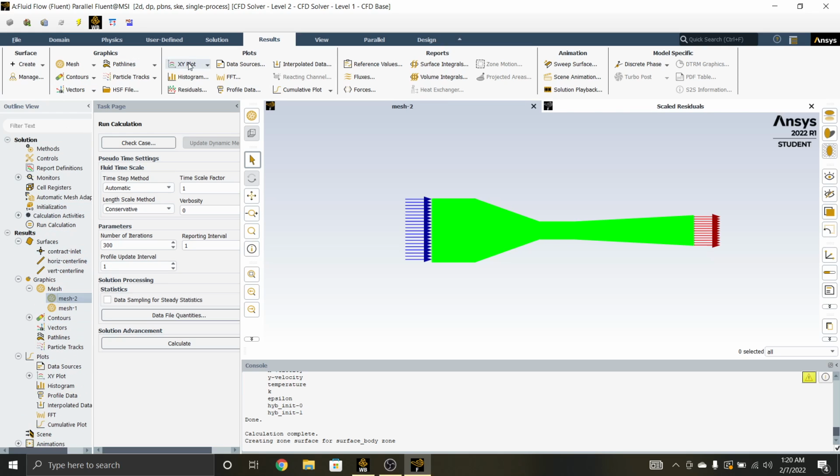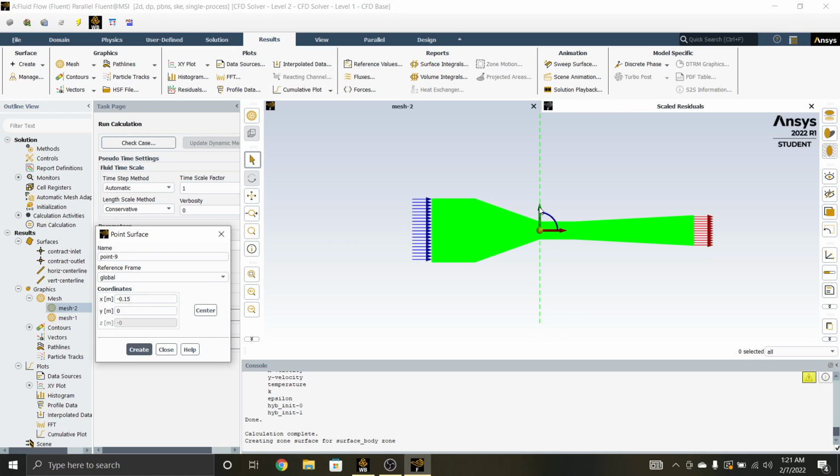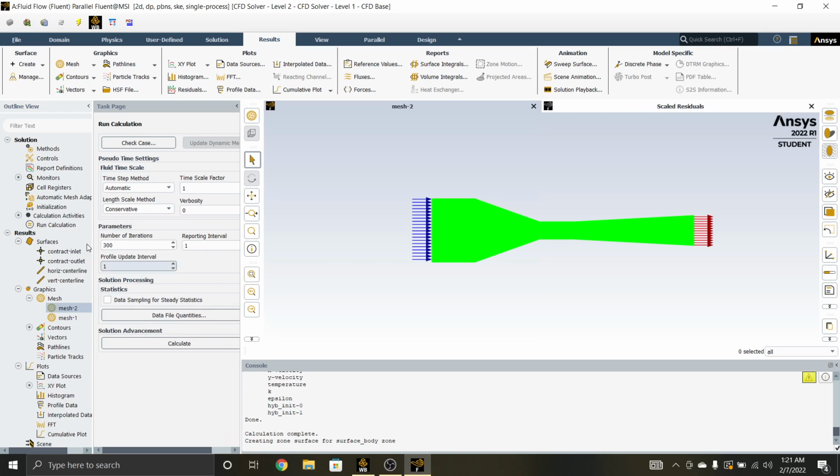Okay, now let's make another one. Point. Contract outlet. And I've already done the math for it. Negative 0.15 meters, y is 0. Create, as you can see, right on the outlet of the contraction. Close.